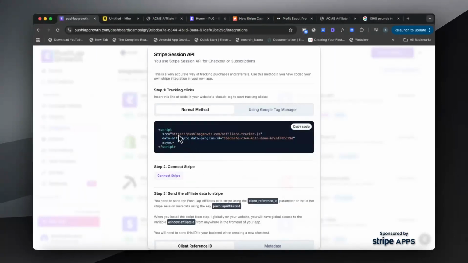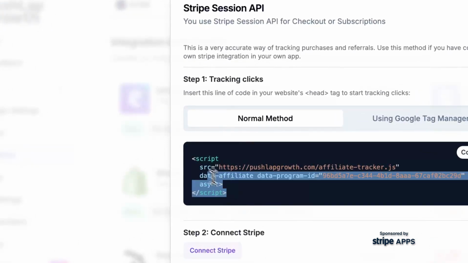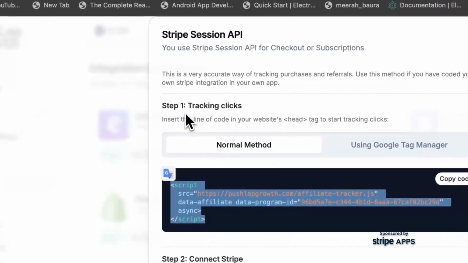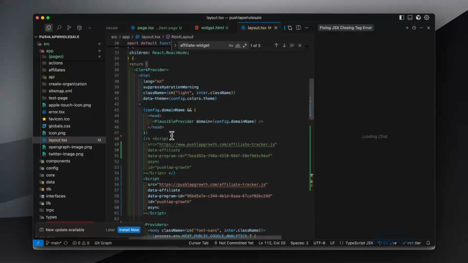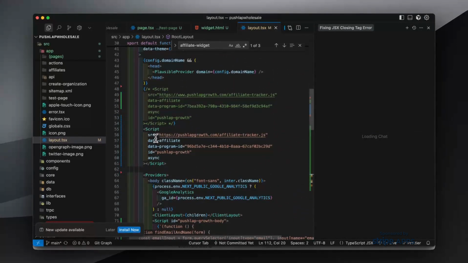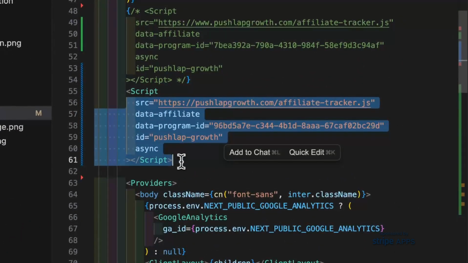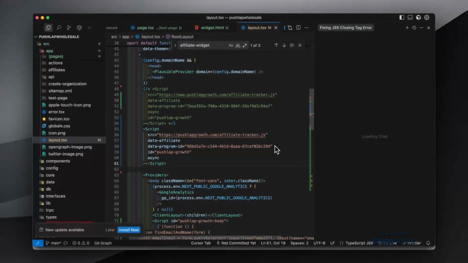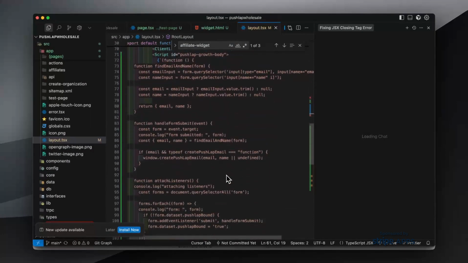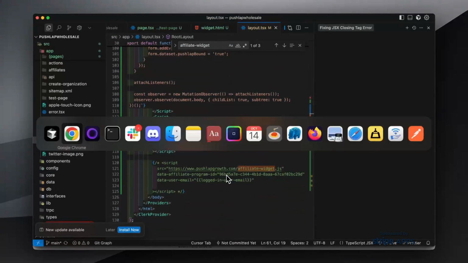The first step is copying the tracking code to help you track clicks. So copy that and make sure it is available on all the pages of your website. For me, I believe this is the script. I already copied it in here. 290 is the ID. So copy that and make sure it is available so we can start tracking clicks.